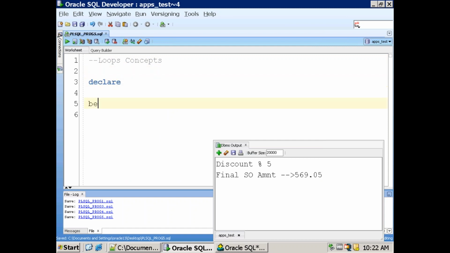So declare, begin, and okay. The basic loop syntax is very simple. Loop, end loop. That's it. And one more important requirement is you need to mention an exit condition.